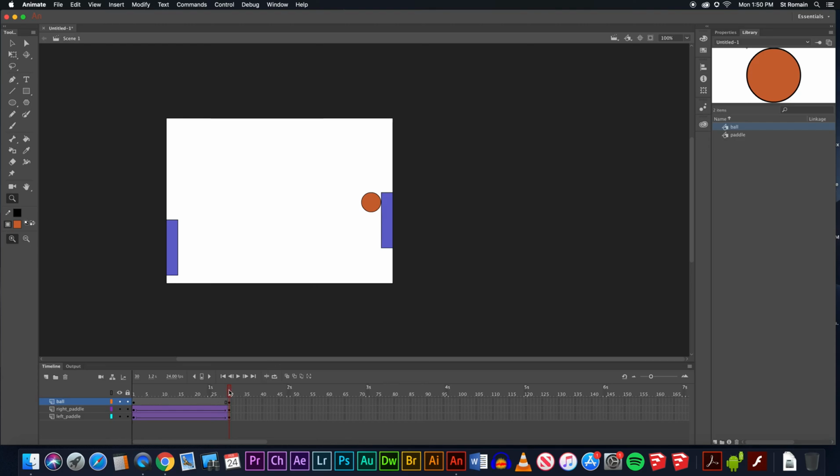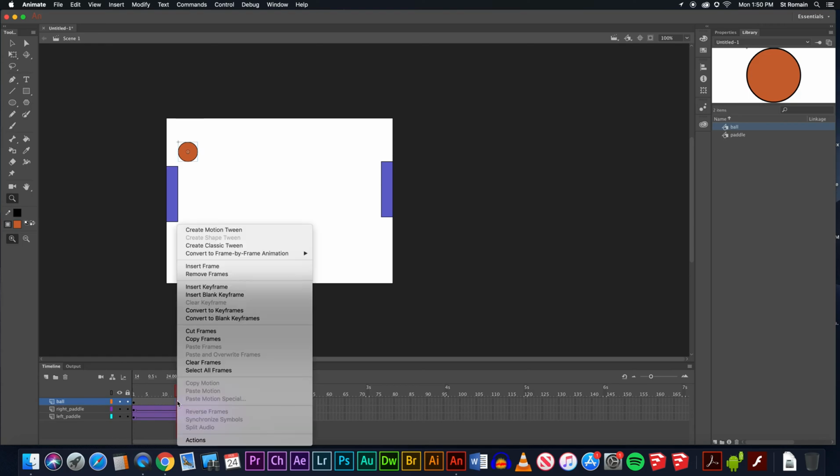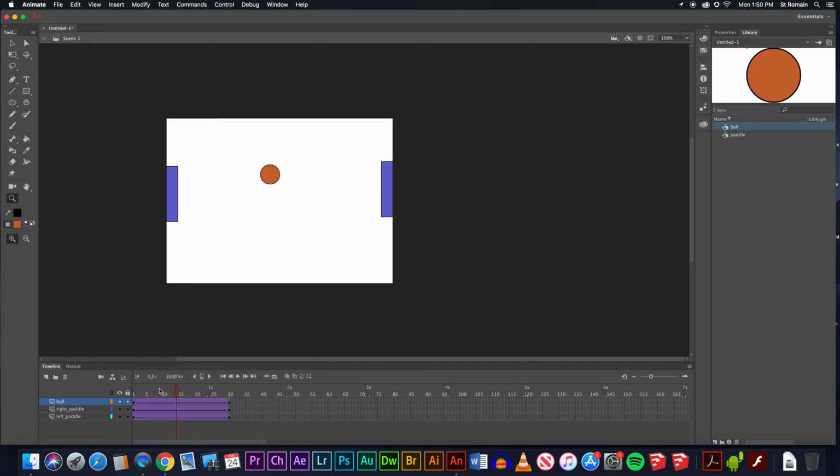All right, so there's my snap into position, and now I'm just going to right click anywhere between and say create classic tween. And so now what you can see is it's going to animate between these. Now notice that if I run this movie, it's going to start at frame 1, go to frame 30, and then it's going to loop.